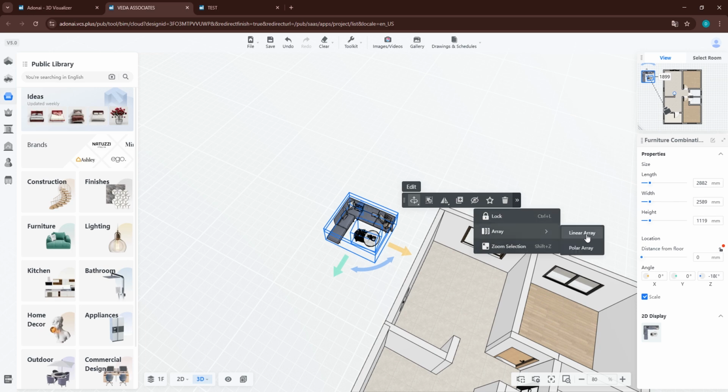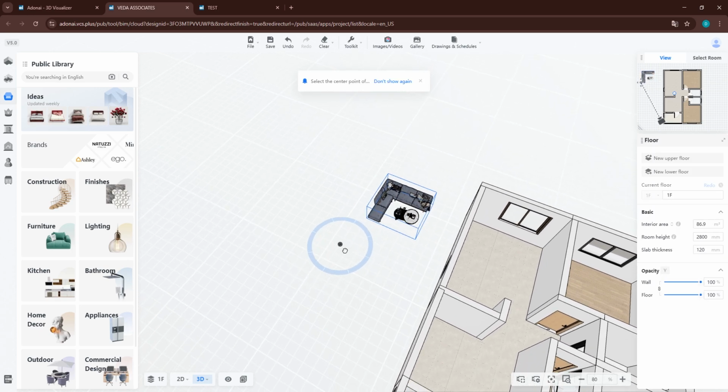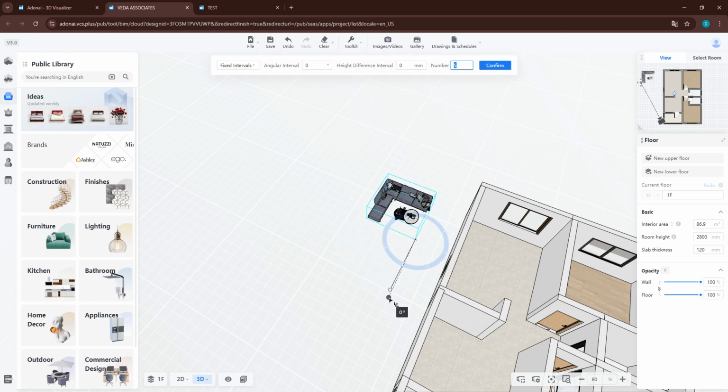Select the center point and choose between fixed intervals and fixed total angle. Choose the desired option and click Confirm to complete the arrangement. This is how you can efficiently edit and arrange models using grouping and array options.